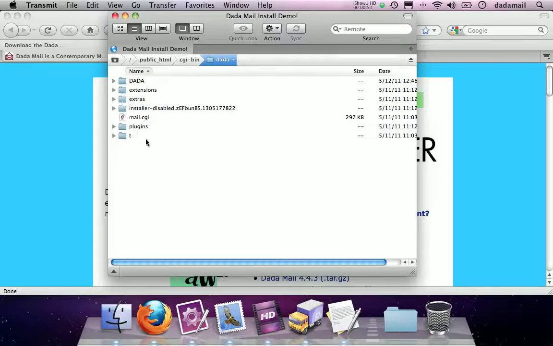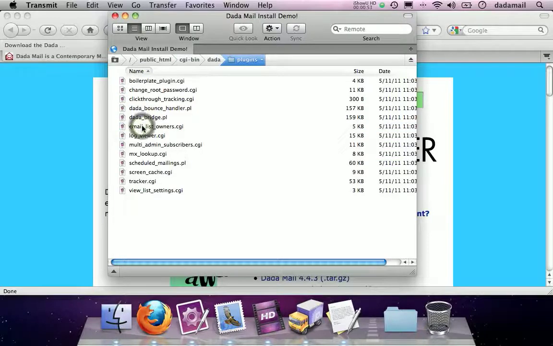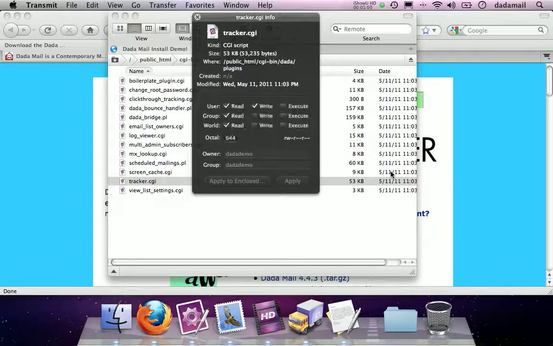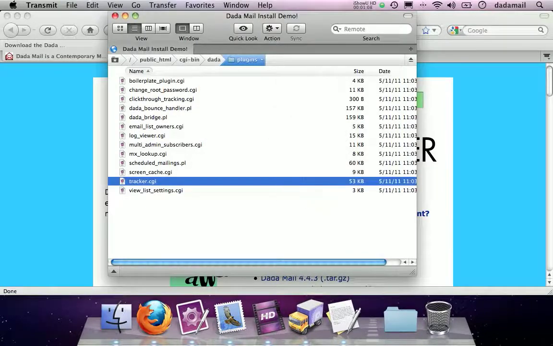Inside my Dada directory is another directory called plugins. Inside this is a whole bunch of files. I want one called tracker.cgi, and it seems right there. I'm going to just bring up the information, and I want to change the permissions to 755. So let's do that right now. Great. Now the plugin is enabled.